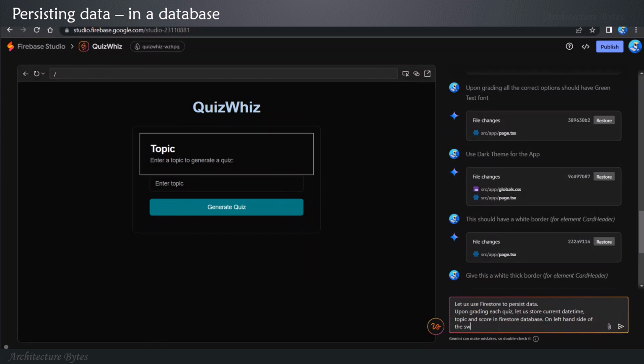On left hand side of the screen, show all the existing quiz scores. Okay, so that's our prompt. Quiz scores in a descending order.